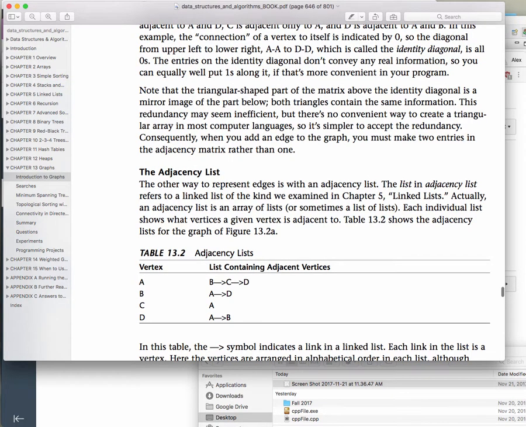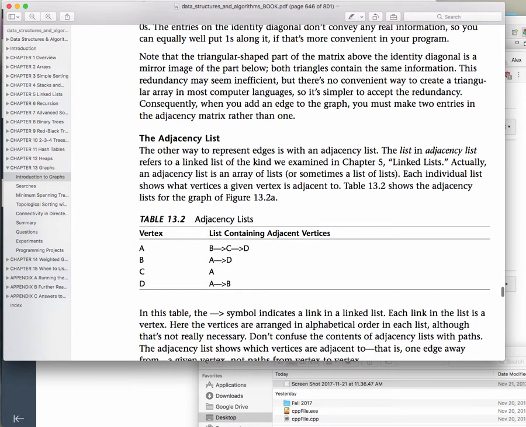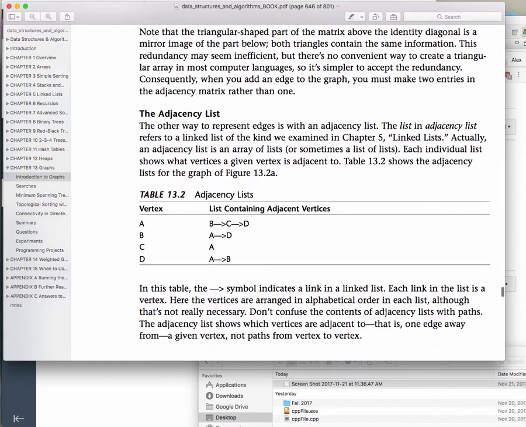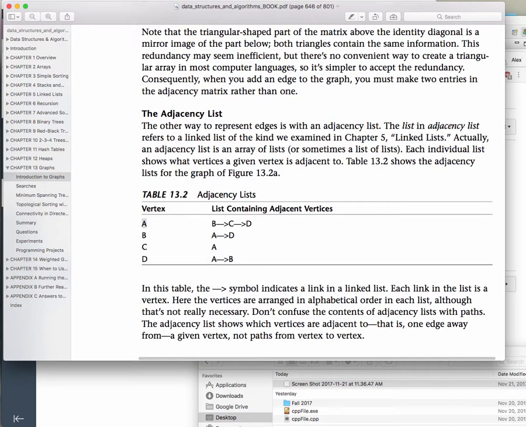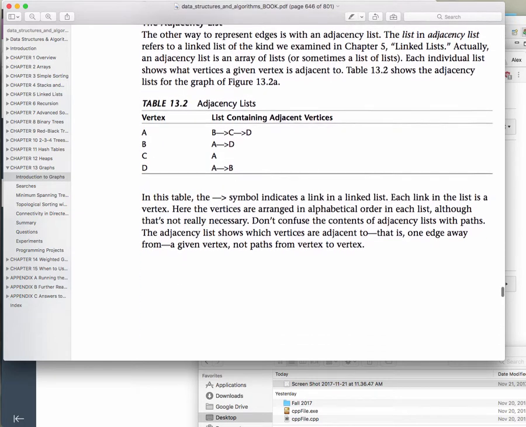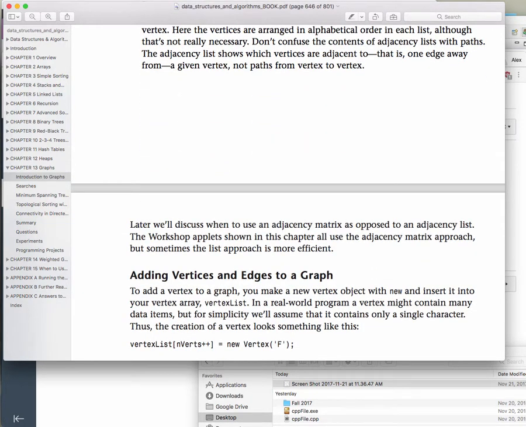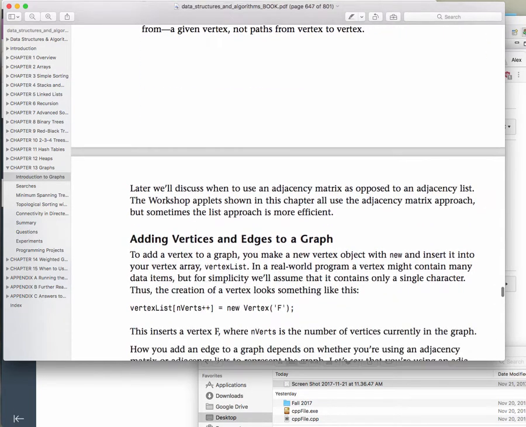That was one implementation. Another way to implement this is to create linked lists to indicate what's adjacent to what. In this table 13.2 here, you can see that A is adjacent to B and C and D. Don't confuse this linked list as the path that this must follow, right? It simply says that the only things that are adjacent to A are B and C and D, not in any particular order. The only thing that's adjacent to B is A and D, etc., etc. And the implementation that the book takes is to use the 2D array, not linked list.